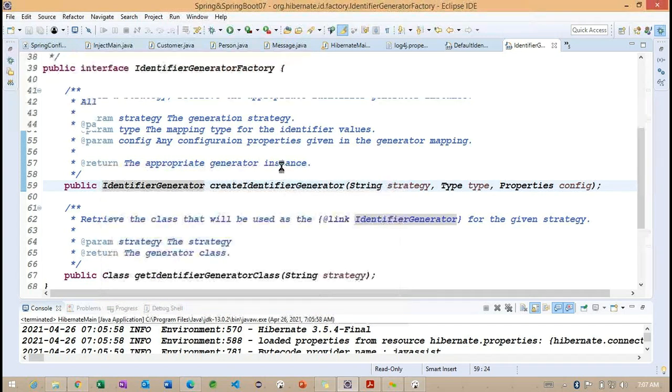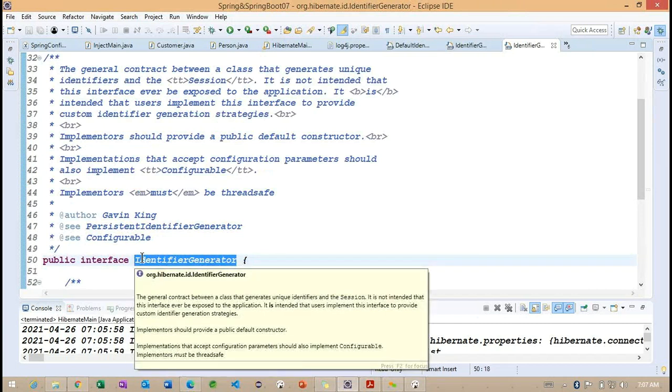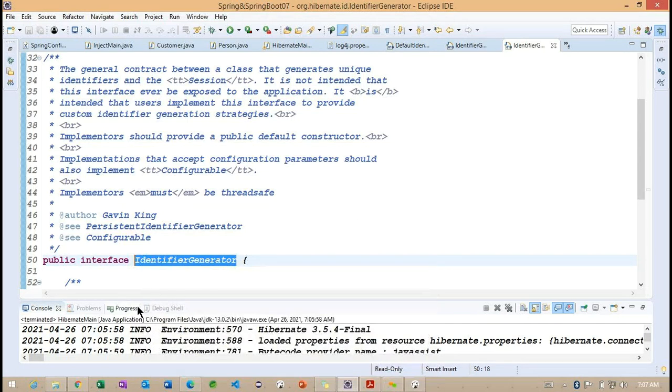Basically, IdentifierGenerator is the interface here. Now observe, this interface we are discussing. Whenever we implement this particular IdentifierGenerator, we can specify our own primary key generation logic here. We did not work on our own primary key generation logic here.